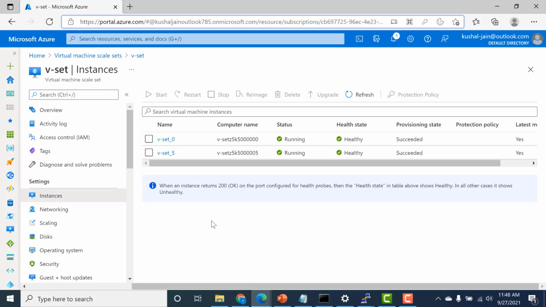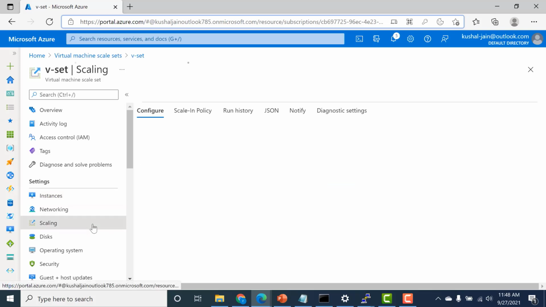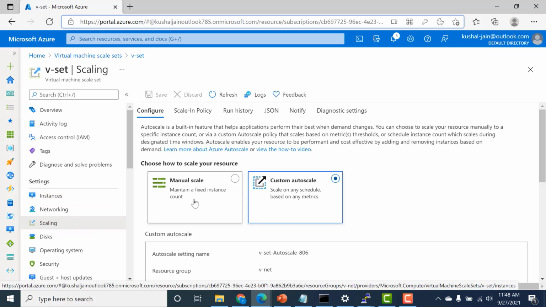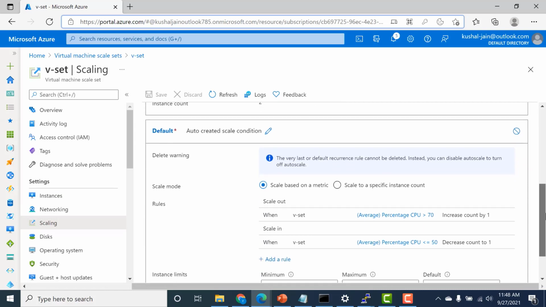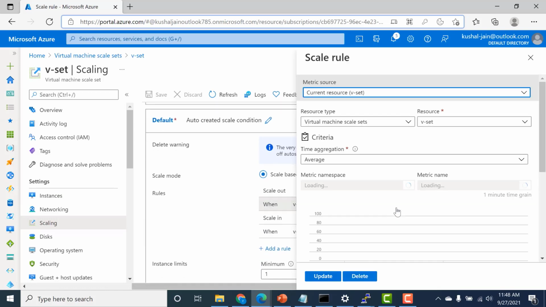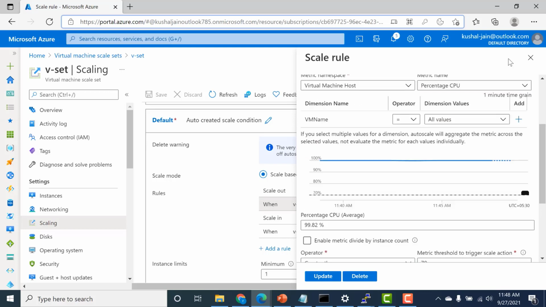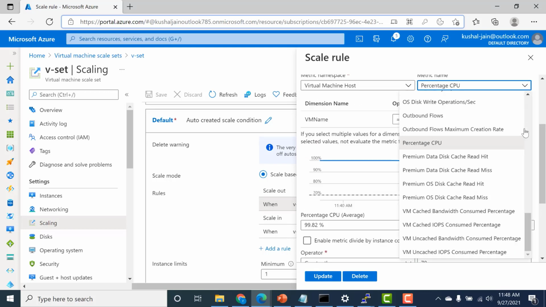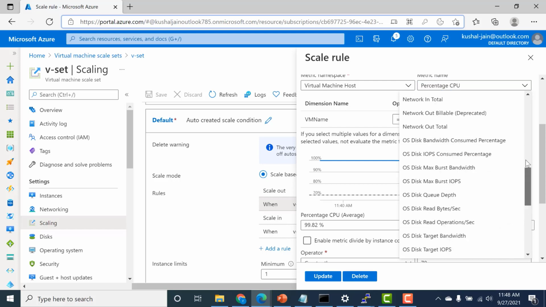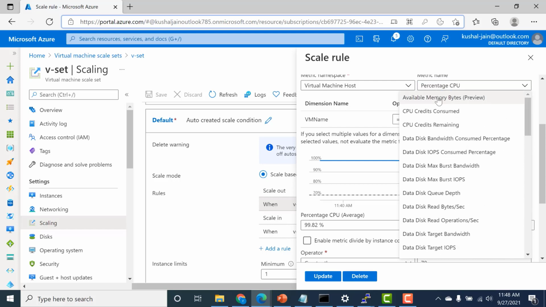So I hope this was a useful lecture. You can always try other kinds of varieties as well. Currently what I had tried was the CPU utilization. You can always go and check out other metrics as well. Instead of using the CPU percentage, you could also use something else. For example, you have a wide variety of options. You could even go for CPU credit or data disk or some of these other options as well.